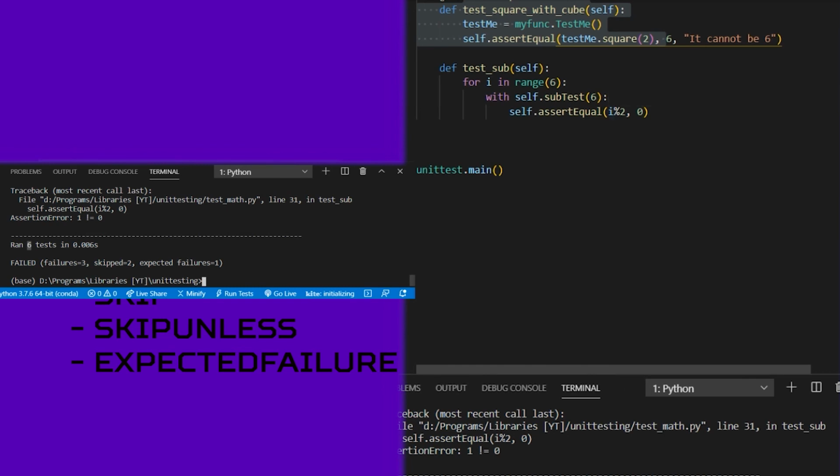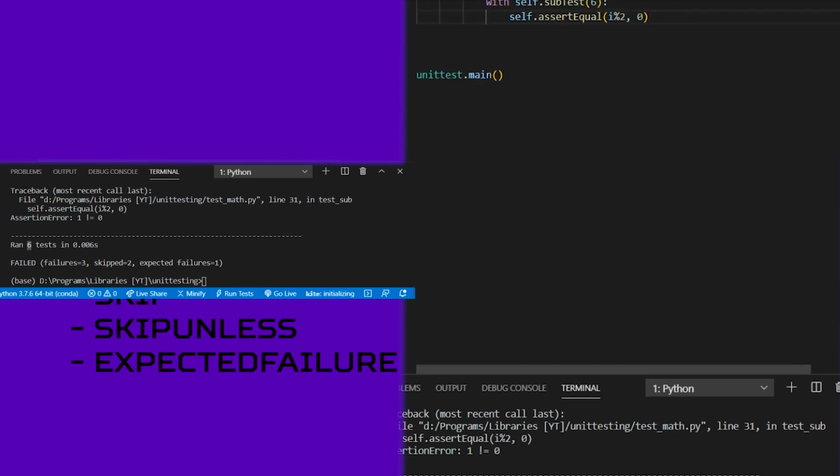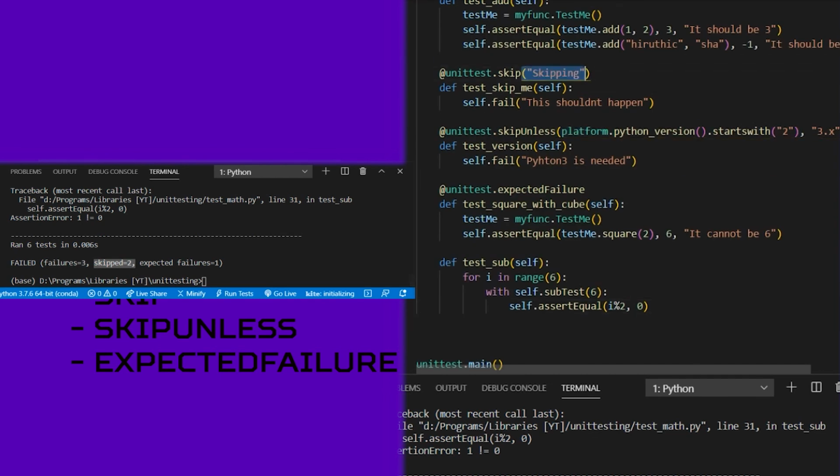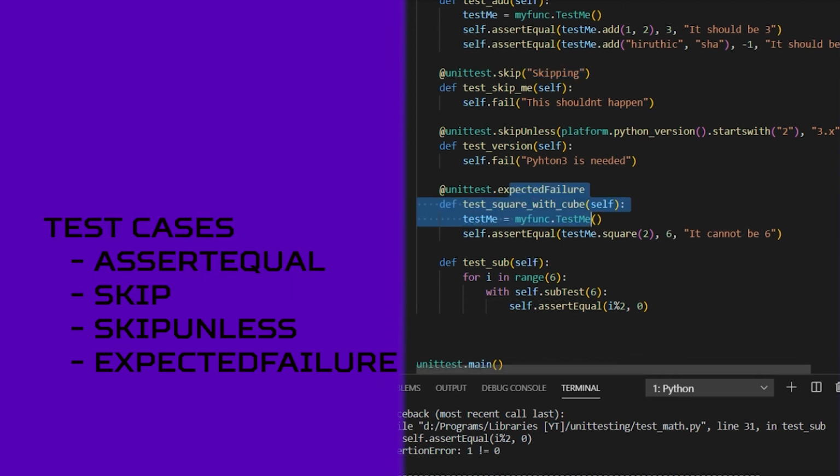Another 2 test cases have been skipped. But the other 3, which are the subtests, are 2 and 4, which are the subtests that have been run in the assert equal function. So this has been added, and also you get the output as failures 3. Normally when there is a failure, the whole system will halt, and you'll get F as the tag, but here you can see there are 3 failures because that's what we want, because those are subtests, not the main test cases. And there are 2 skips that you can see, skip unless and the skip, and the expected failure, which is this one.